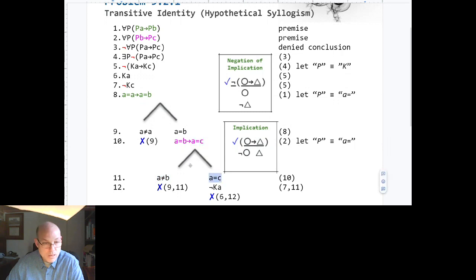So A equals C. Now, in the case of line 11 here, we have A does not equal B. But if we follow up the branch, we get to line 9, which says that A does equal B. And so we've got a contradiction here. That contradiction then closes the branch. And now here on line 11, we are told that A is C. So they're identical. A equals C, C equals A.